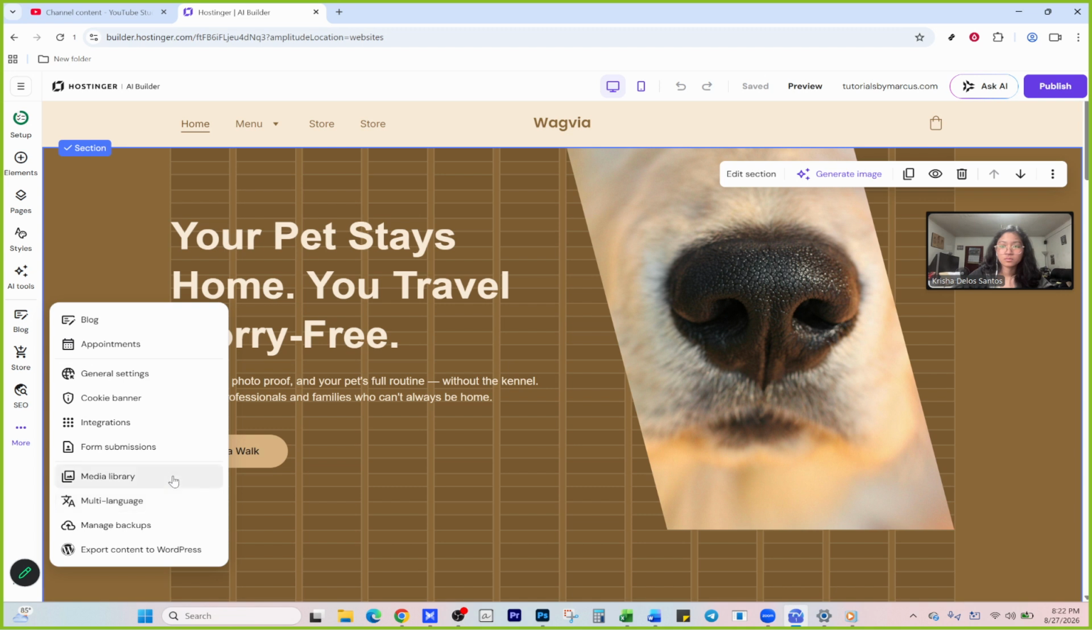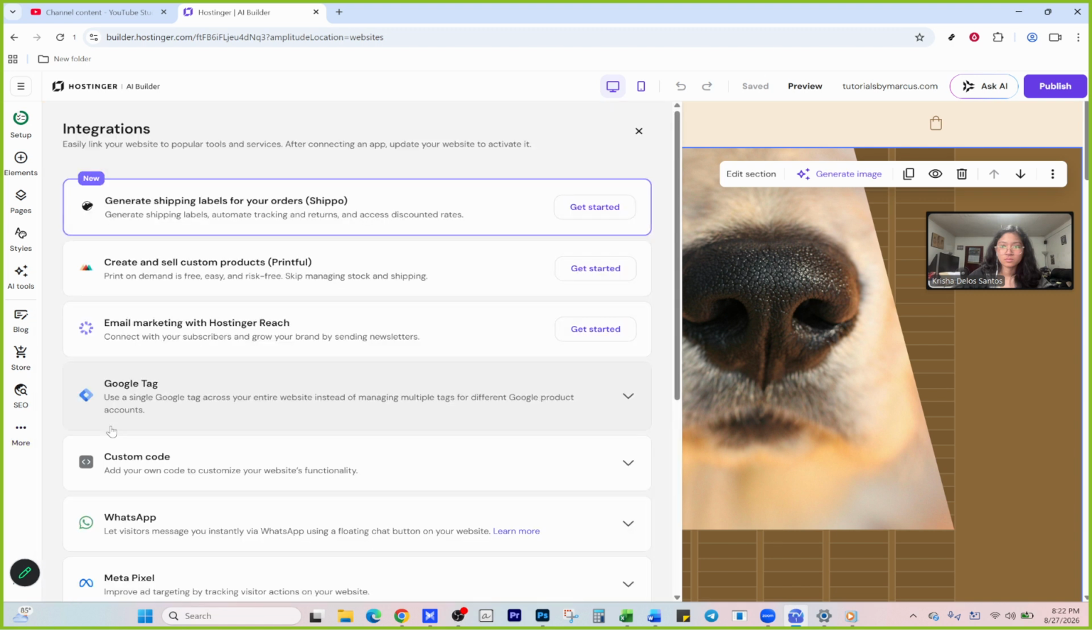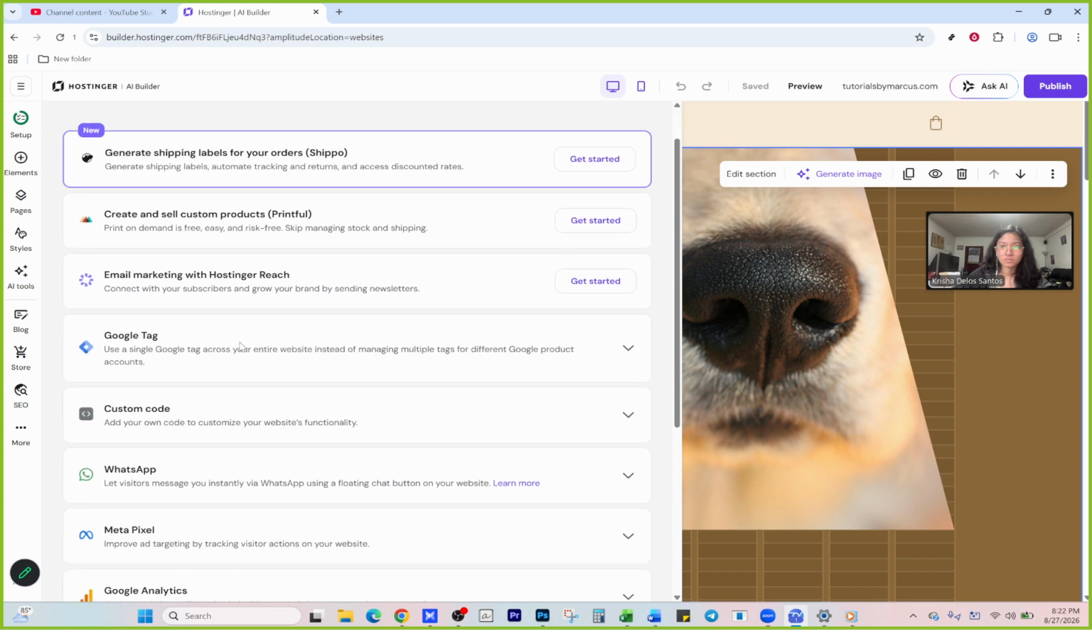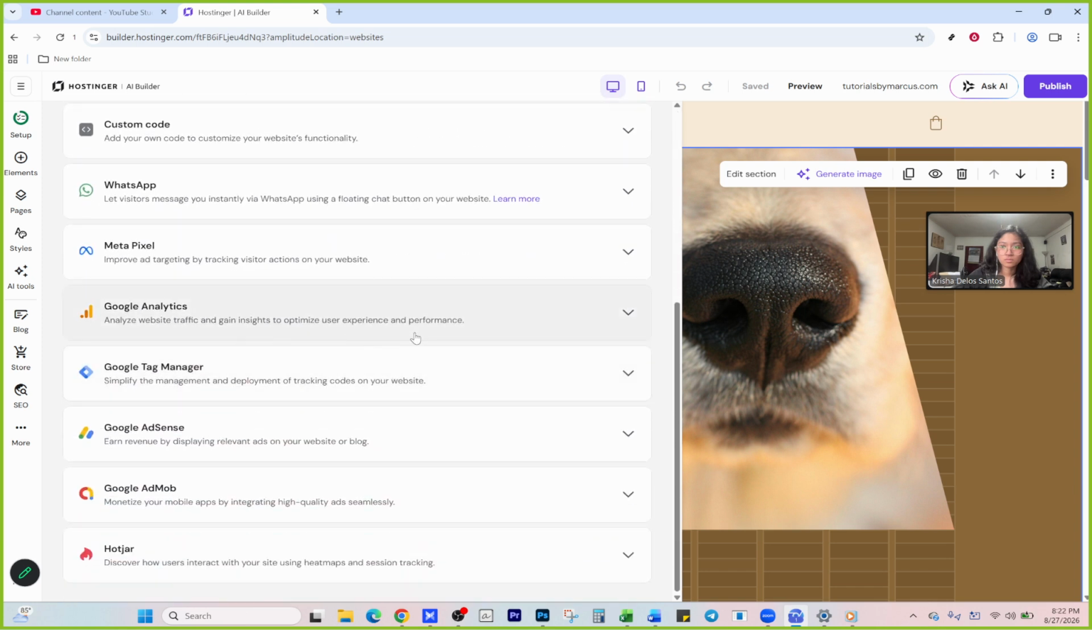Inside that menu, select Integrations. Hostinger will then show you the available services you can connect to your website. Choose Google Analytics. You should now see a field where you can paste your measurement ID. Carefully paste the ID into that field.